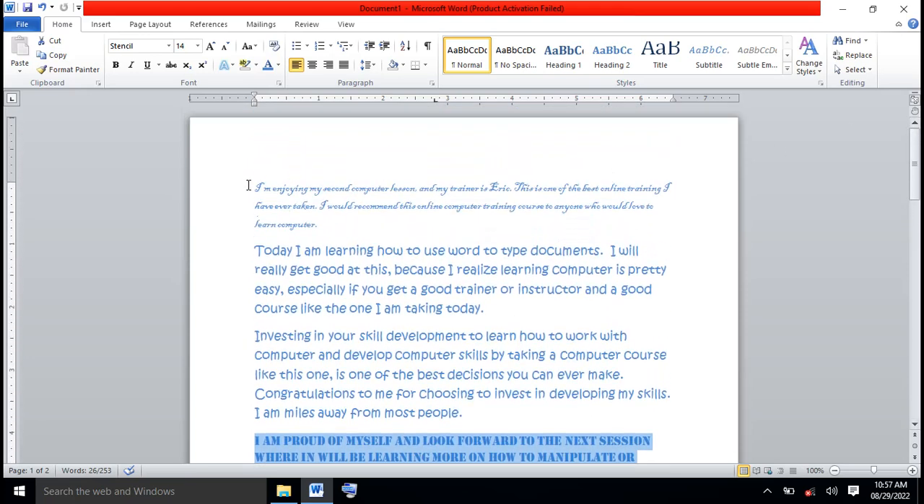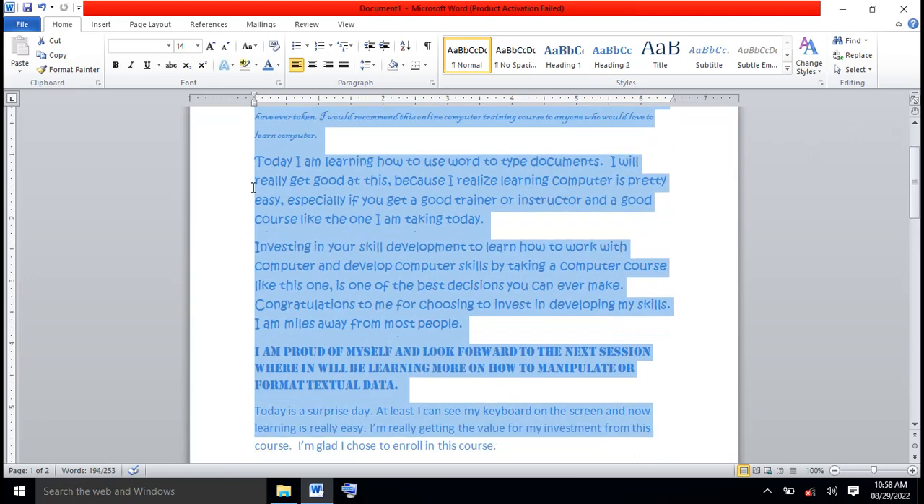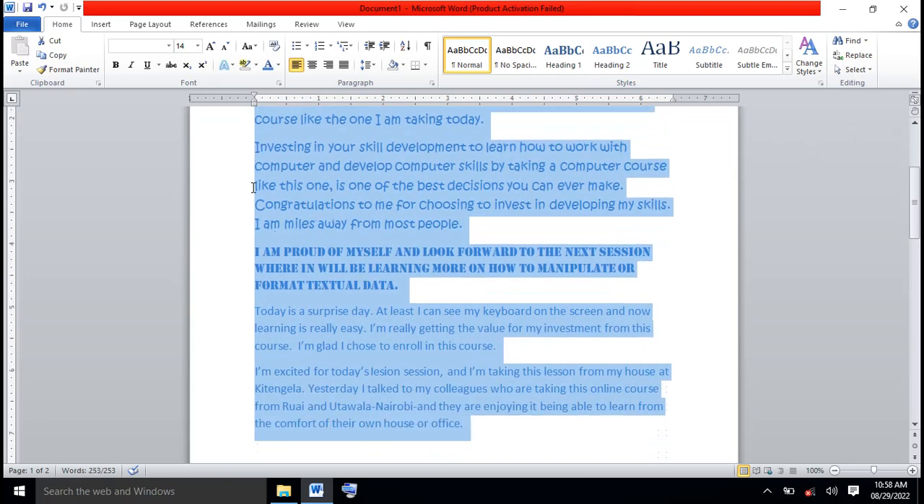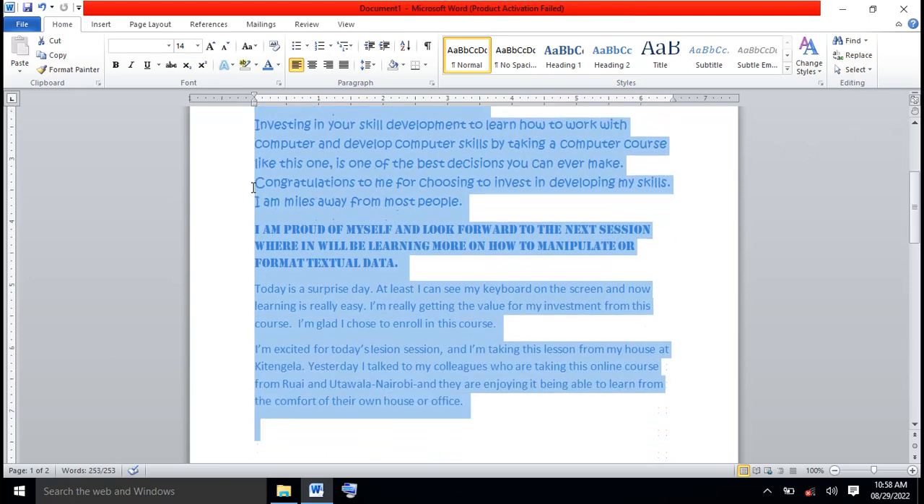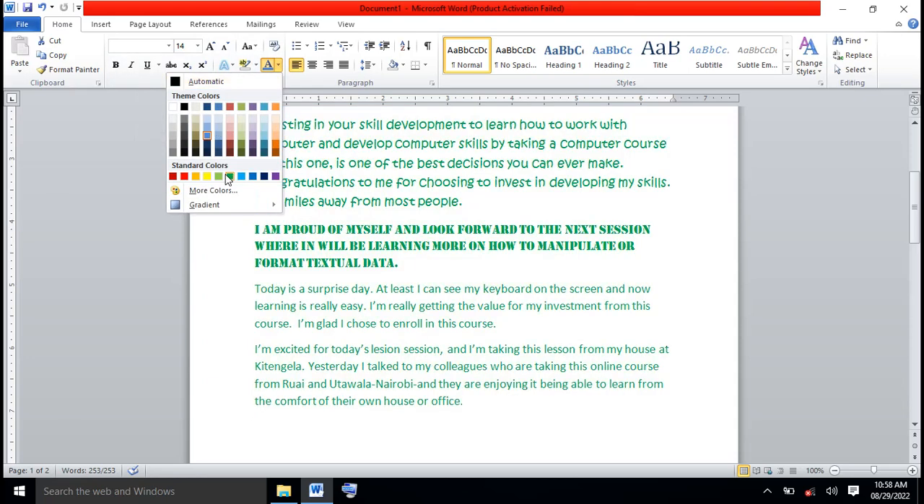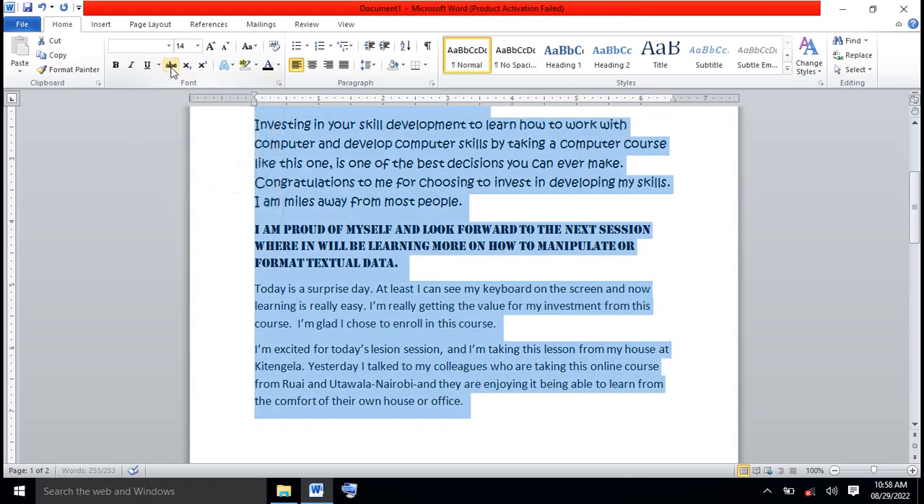So first of all, let's get this text back to where it was. We want to remove all the changes we've made. First of all, we want to make it black. We'll change font color to black. You can pick automatic to basically get black. We want to change this font type.